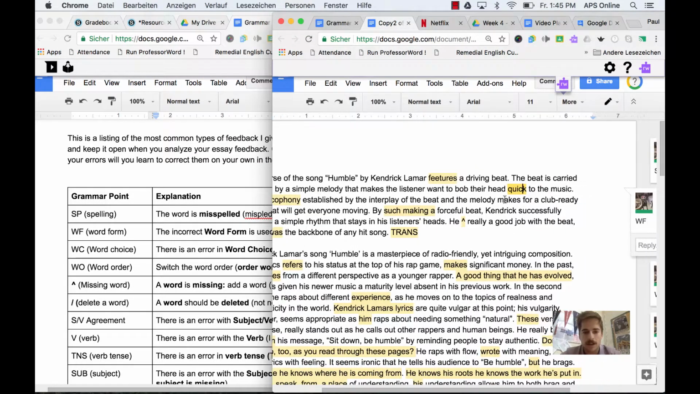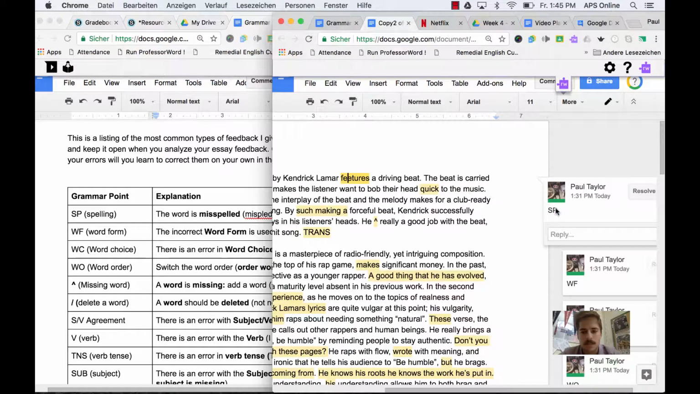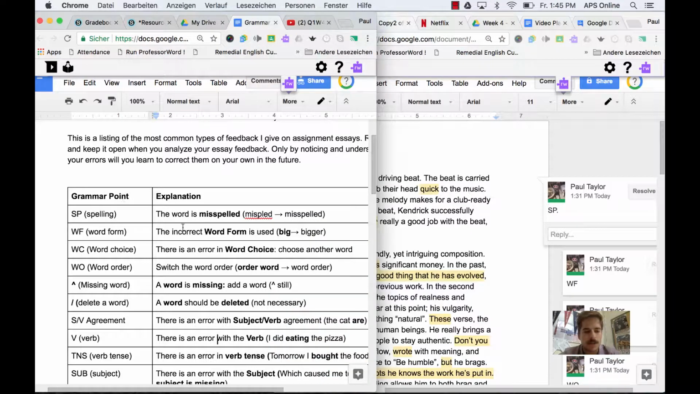Let's get started. The verse of the song Humble by Kendrick Lamar features a driving beat. I click on features, it tells me SP. SP is a spelling error. When you come to this grammar point page, you'll see that I've provided an explanation. SP means the word is misspelled. Here's an example in parentheses. Instead of misspelled, you would need to correct it to misspelled.